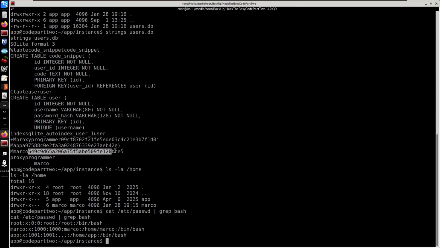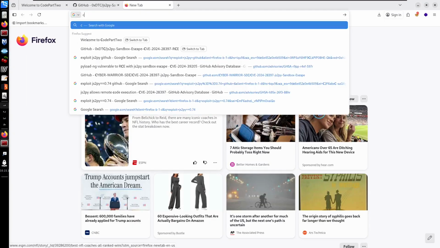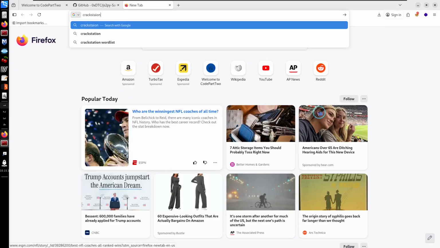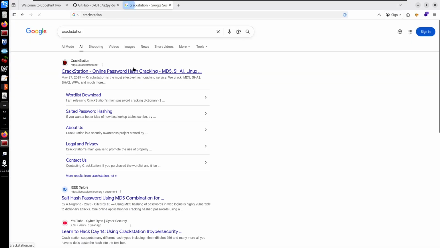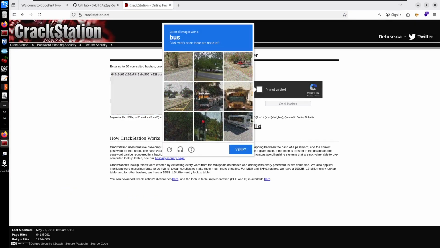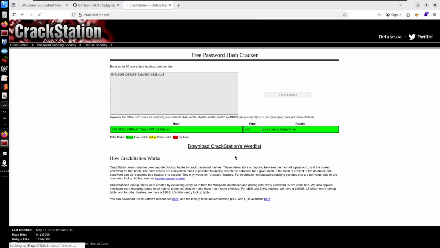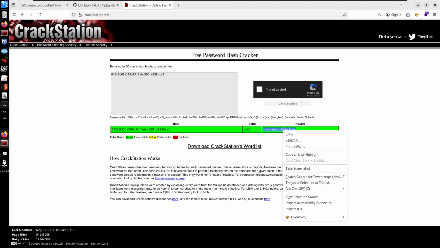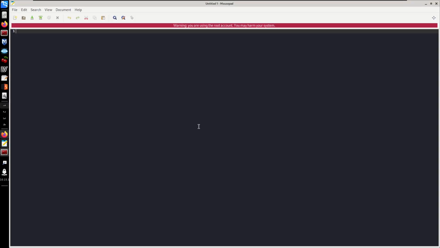I'm going to copy his hash here. Before cracking, let's run this with the rainbow table. So you can just go to CrackStation. Specify the hash. Can verify, crack hashes. And we do have the password as this. So I'm going to open up my text editor. We do have this as the password as Marco.